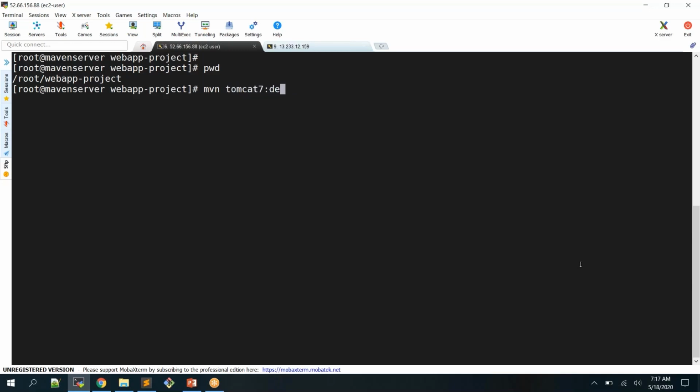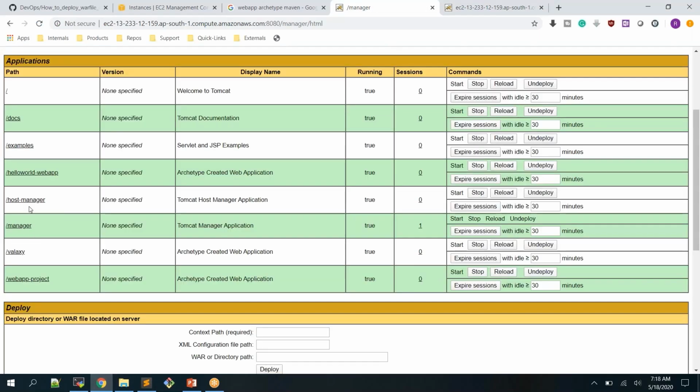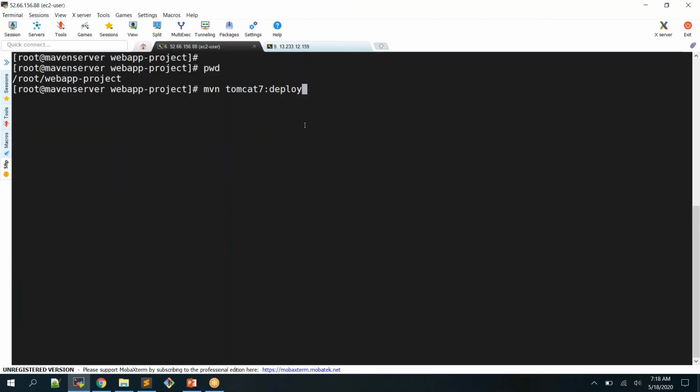So whenever we do deploy, what it is trying to do is it is going to create a hello world web app. That is our project name we have given, right? So it tried to create this particular directory structure, but it already exists, so it fails. So subsequent times, if your project is already deployed, if you want to deploy it again, then we should use a command called tomcat7:redeploy. But we'll try with the deploy and we'll see what happens.